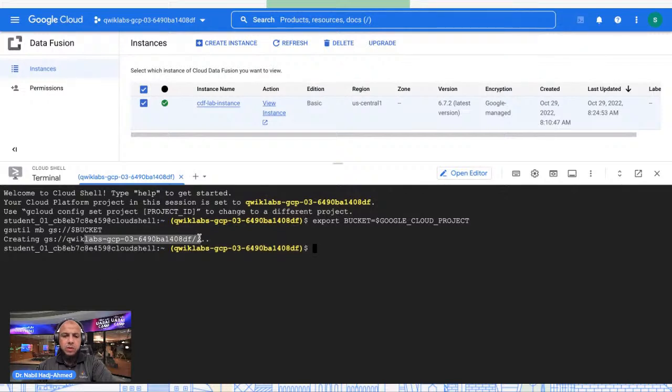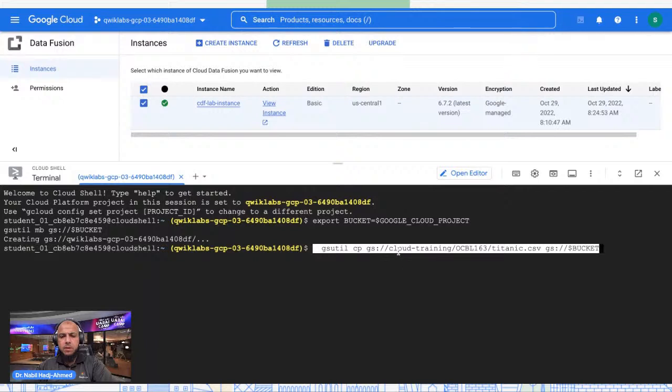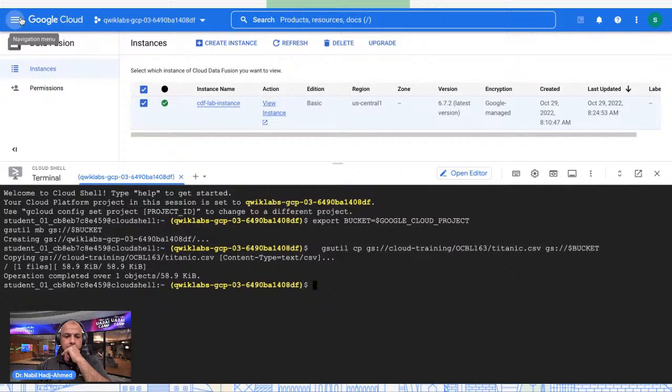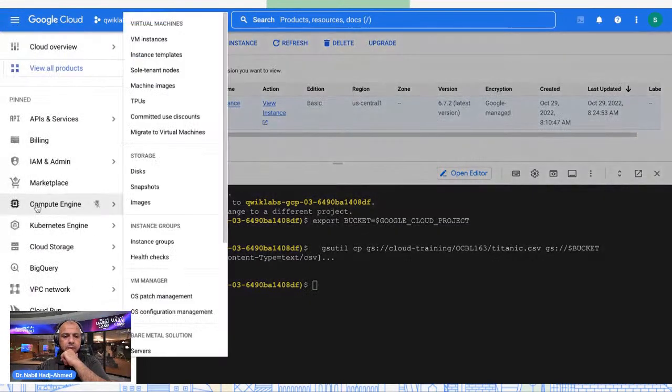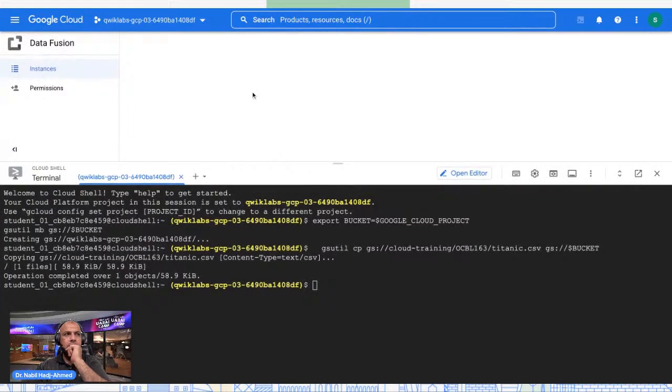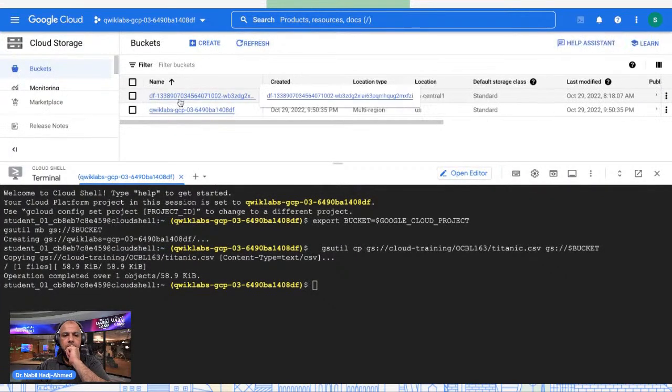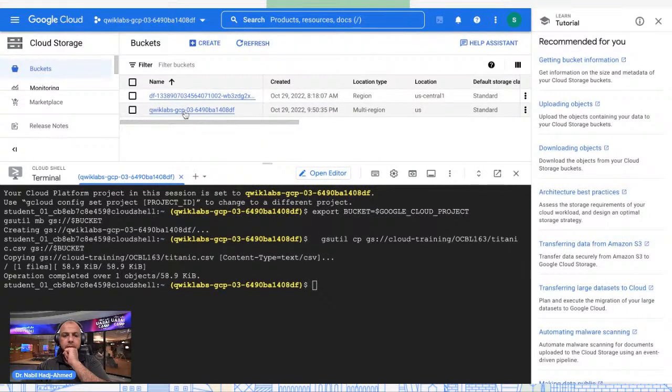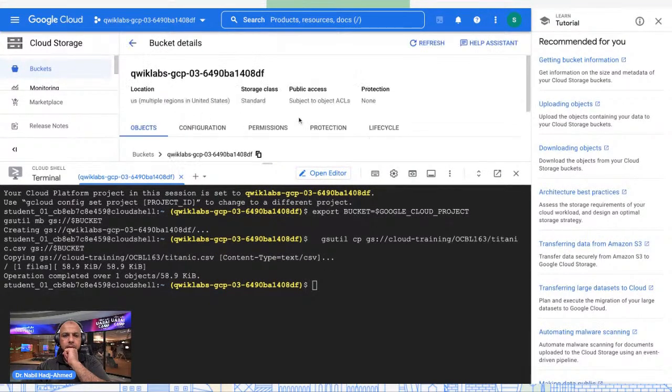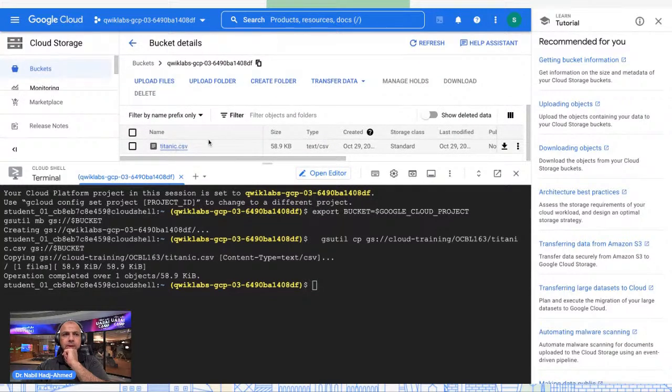So I created the bucket, same name as my project ID. So what I'm going to do is copy a CSV file called titanic.csv into my bucket. So gsutil cp, copy from that file into my bucket that I've created. There you go. The file has been copied. So this is my bucket, and that's my Titanic file there.